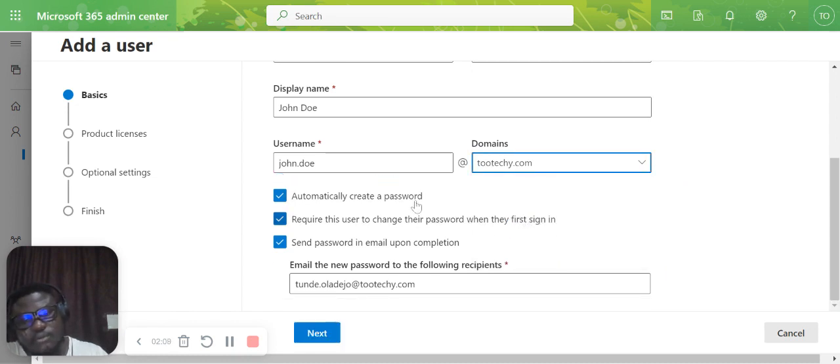Then I will now explain what these checkboxes mean. When you check this automatically create a password, it means you are creating a password automatically. You don't have to brainstorm or think about a password to use. The second checkbox, require this user to change the password when they first sign in, is very important. If you're creating the user, you do not want to know that user's password. So it is important you check this box for that user to change his password whenever that user is signing in for the first time.